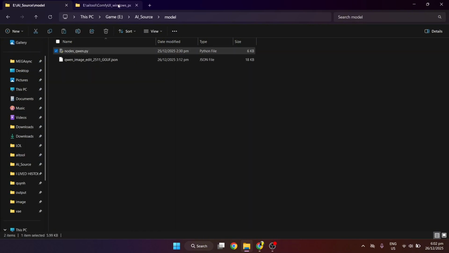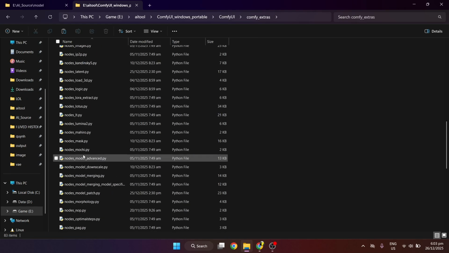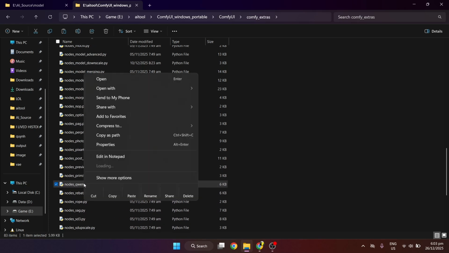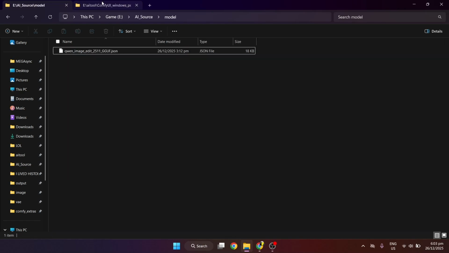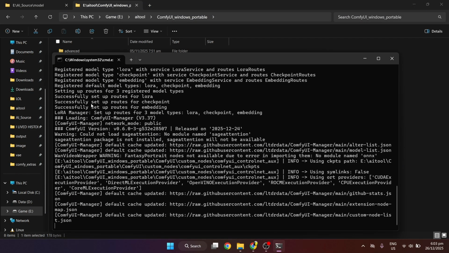Replace your node's qwen.py file with this one, which will improve your native text-encode Qwen Edit plus node. After moving the file, we will run ComfyUI.